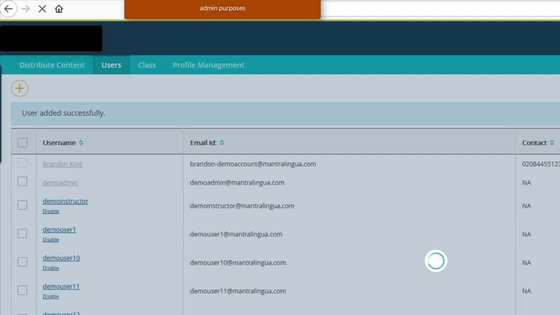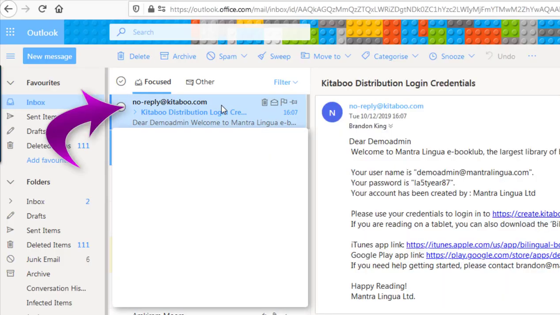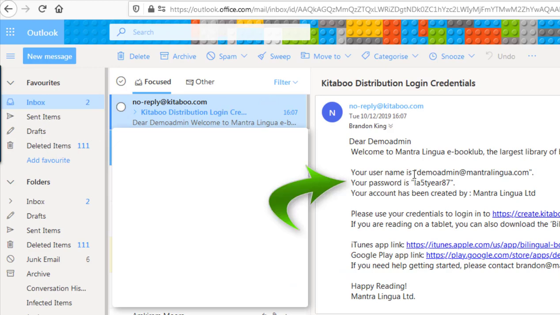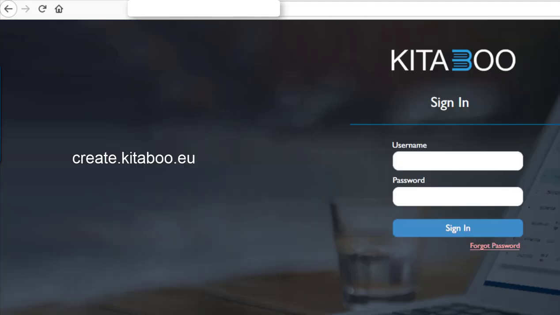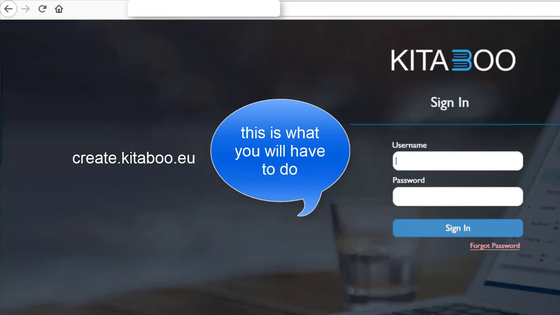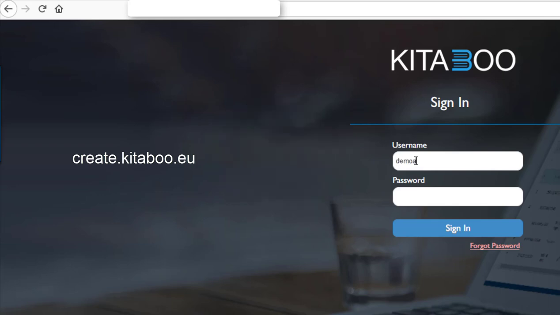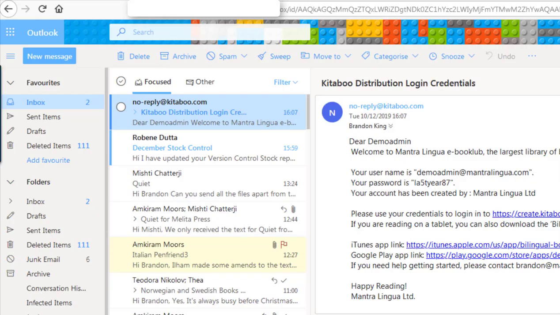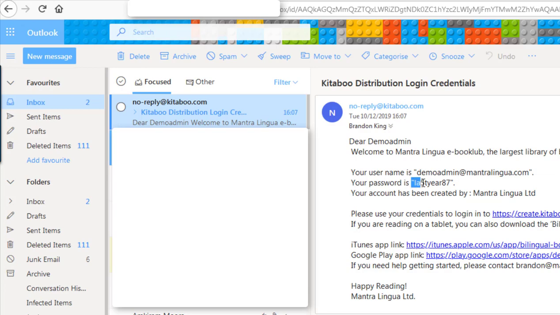Once you've been added, you will receive an email in your inbox from noreply@kitaboo.com. As you see here, you've got your username and your password. So going back to create.kitaboo.eu, this is where you'll enter that information. You've got demo admin at mantralingua.com, and then you can just copy and paste the password across. This is just the default password to start with, and it can be changed once you've signed in.